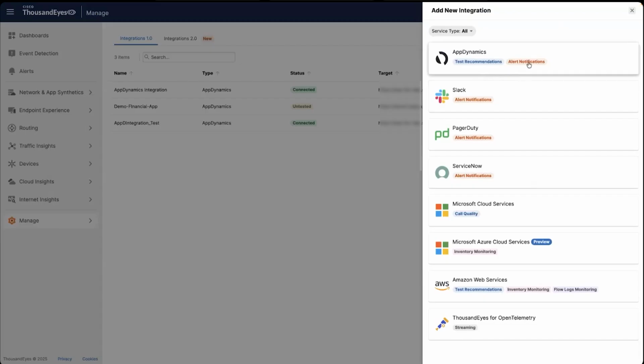So with this alert notifications integration, any anomalies or alerts detected within ThousandEyes can be sent to AppDynamics as a custom event, so that you have all alerts in one platform. When you're triaging an issue within AppDynamics, if you see alerts from the application along with alerts from ThousandEyes, then you know something is going on on the network side pretty quickly.